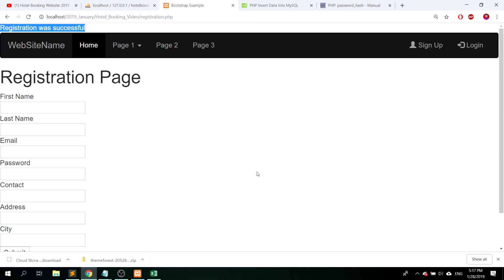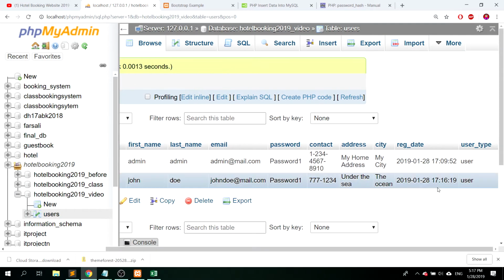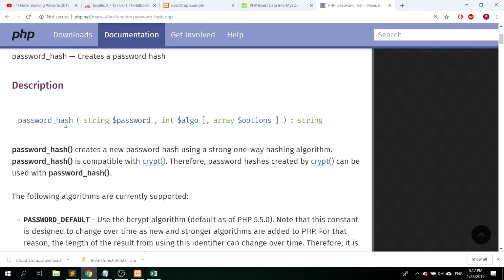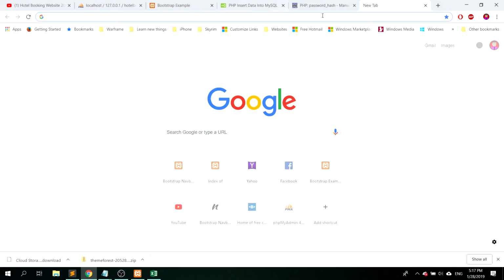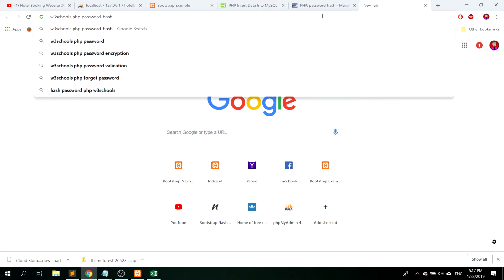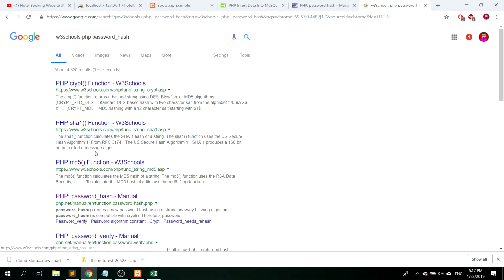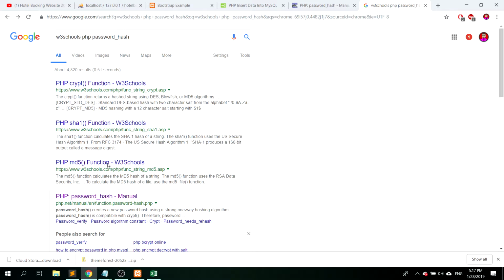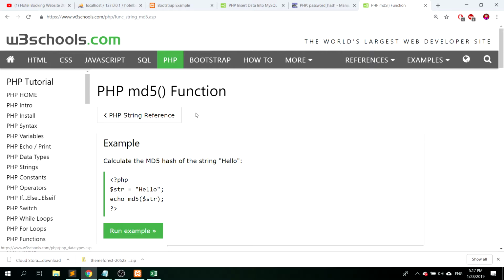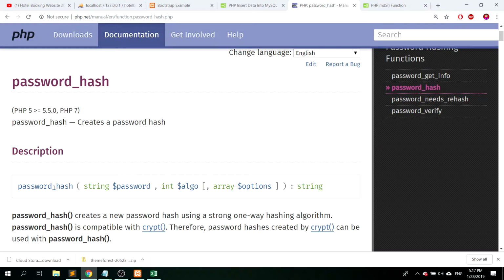So you see how I have my password stored in my database? That's a bad practice. If someone hacks my database, they have access to everyone's password. So I'm gonna do a bit of encryption and I'm gonna follow password hash. Let's go to W3 Schools. W3 Schools PHP password underscore hash. Oh, wrong one. My apologies there. There it is. Oh, it's not here. Okay, it's not there. So let's go back to the actual PHP manual.